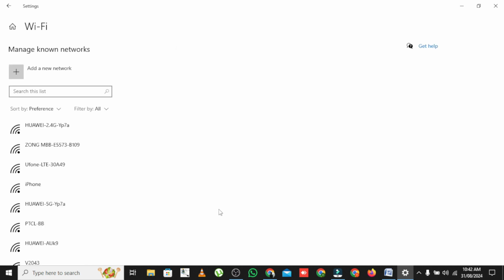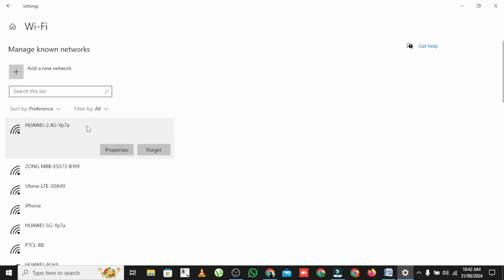Once you've saved the network, you'll see it listed under Manage Known Networks. Now, if you're within range of this Wi-Fi network, your PC should automatically connect. And that's it. You've successfully added a wireless Wi-Fi network manually to your Windows 10 PC or laptop.